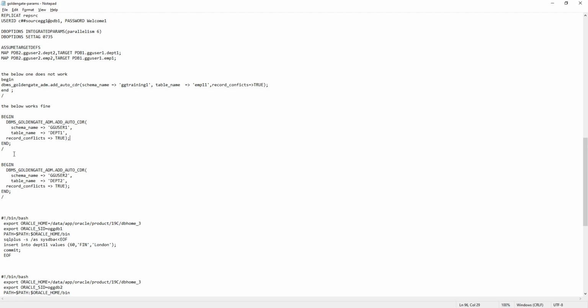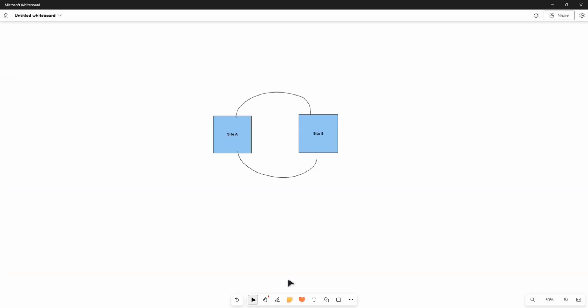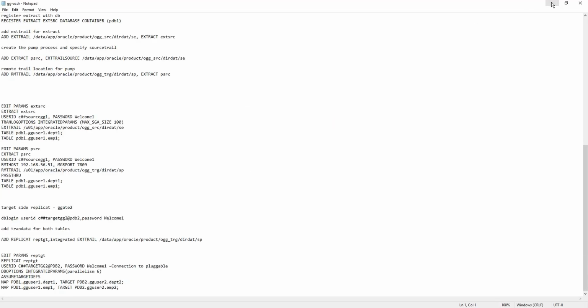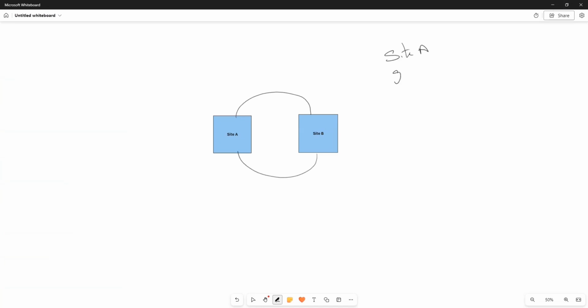To be able to see that, we are adding this record conflicts flag. So we'll have to run this procedure on site A and also on site B, specifying the schema name and then the table name. Imagine we are running it for site A, with the user GGUSER1 and the table name DEPT1. When we run this procedure, what happens is it adds one more column to that table, and that column is called the timestamp column.